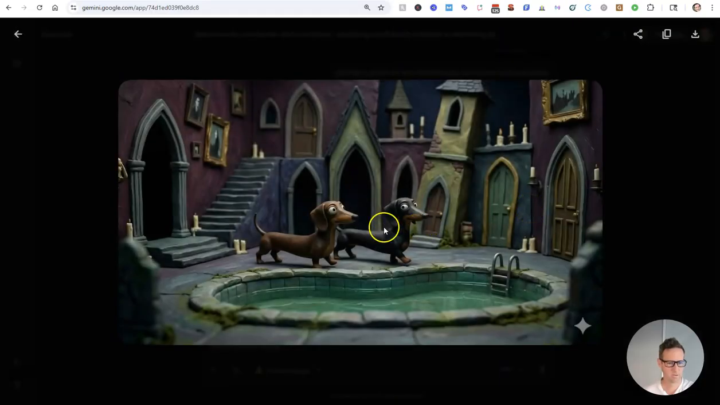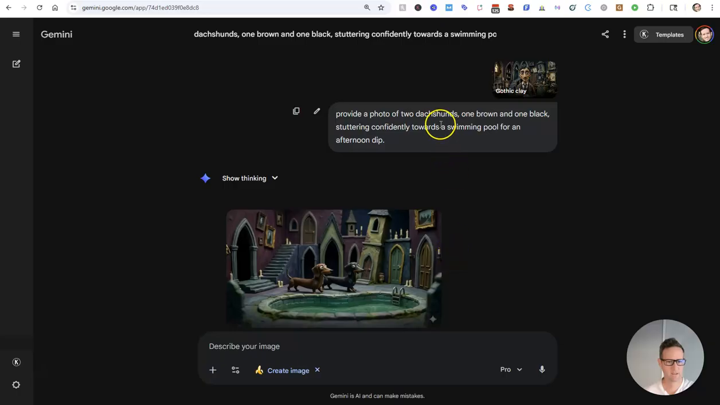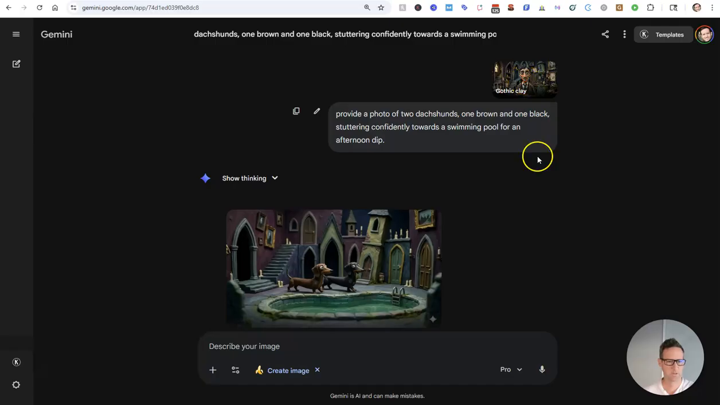And here are my 2 dachshunds in claymation. What was the name of the theme? Gothic clay. All right, so it looks a little bit like Nightmare Before Christmas, which is what I was going for. And even the swimming pool looks real. I mean, this looks like a claymation that somebody built on a little set with the swimming pool and everything. That's pretty amazing. So now let's take this same prompt and try to mess around with the different themes.